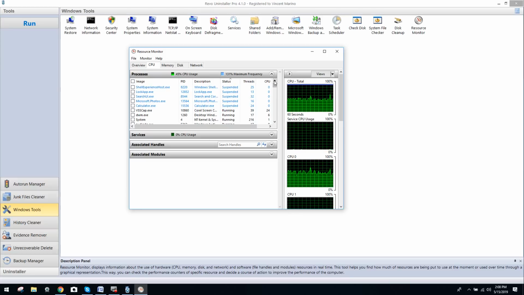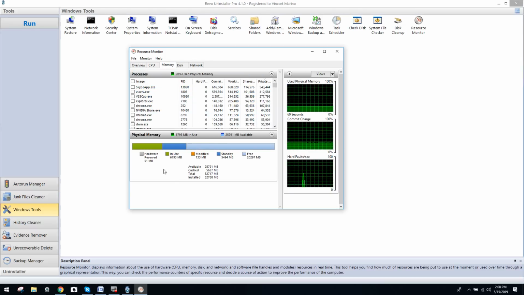May make it smoother, may make the system unstable. When you're troubleshooting, there's not a definitive answer. You kind of got to do a little trial and error. It's inevitable. But using these 2 tabs will make your life much, much easier. You can see hardware reserve 51, in use 6785, modified 133, standby 5500 megs, and then over here free 20, or basically 20 gigs.